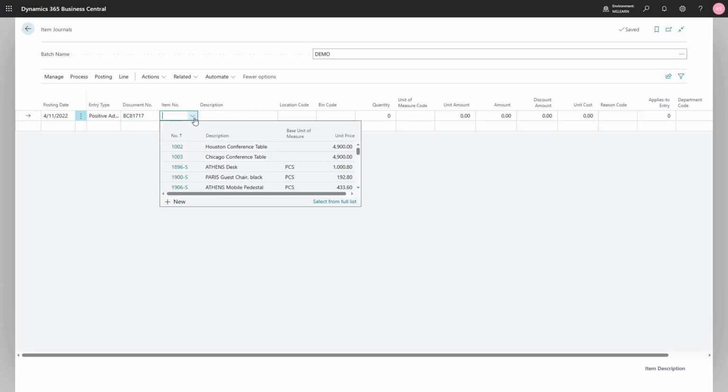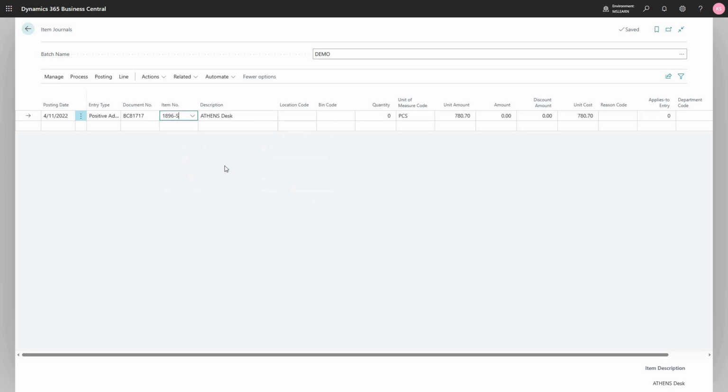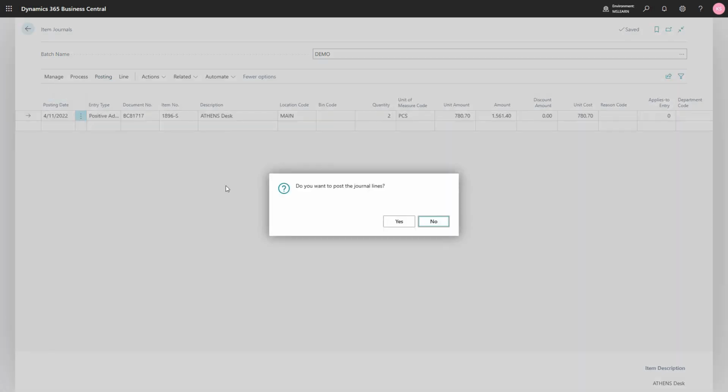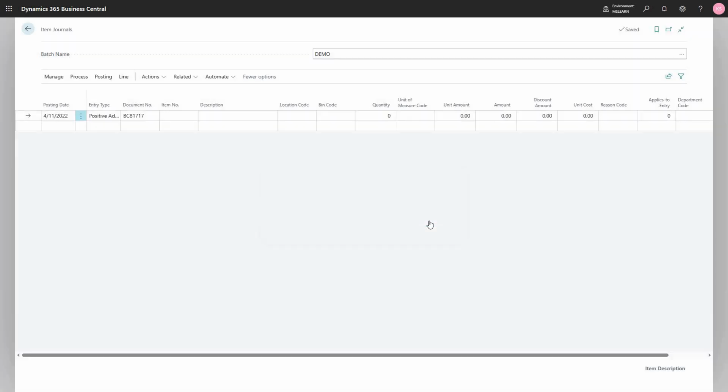For example, something like this. Next, I will select an item number. So let's take the attendance desk. I will post a positive adjustment for location main. And again, because there's no number series linked to the batch, Business Central will not have a problem with the document number I entered manually. So there we go.